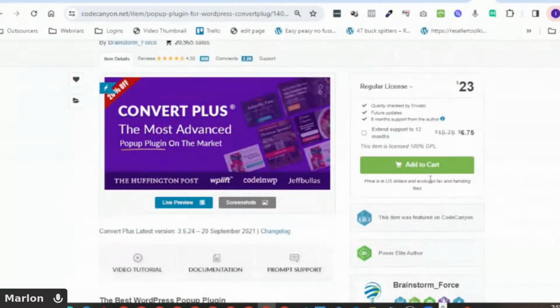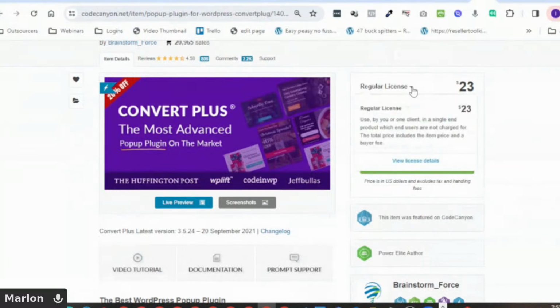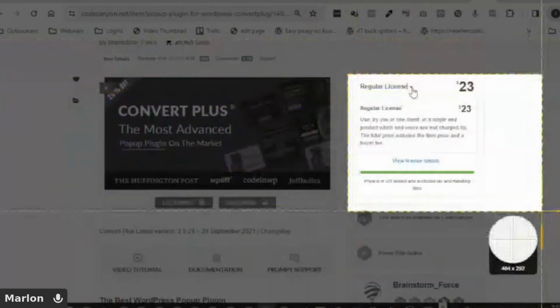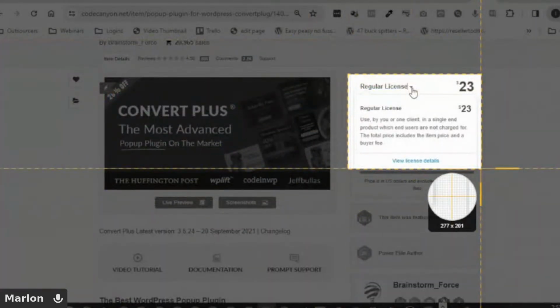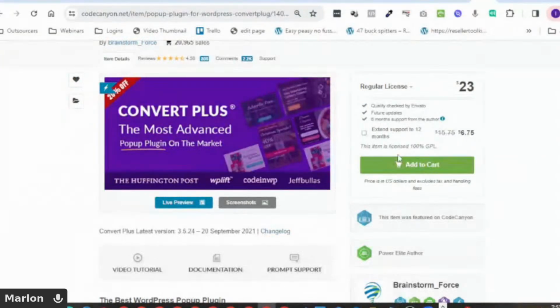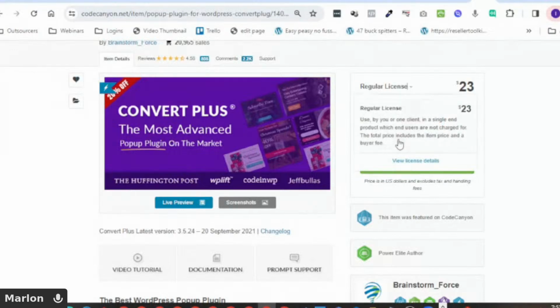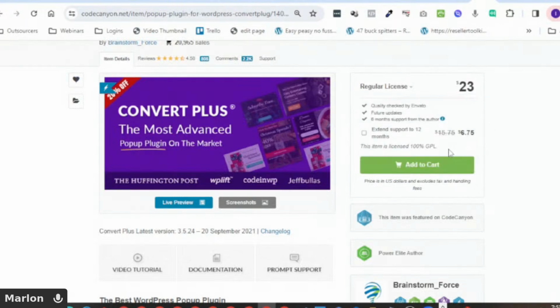So here's the problem. This is a regular license. Now let's look at something. Use by you or one client in a single end product, which end users are not charged for. So in other words, if you're charging for something via your pop-up, then you're not covered by the regular license. You got to buy the extended license.